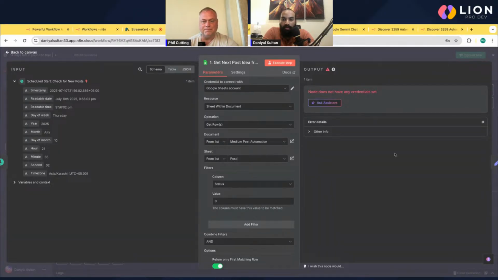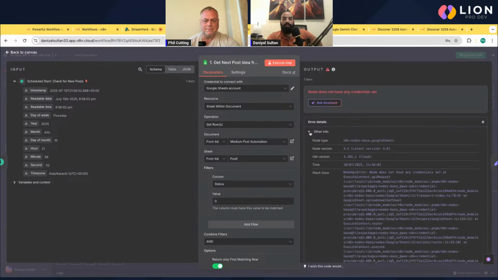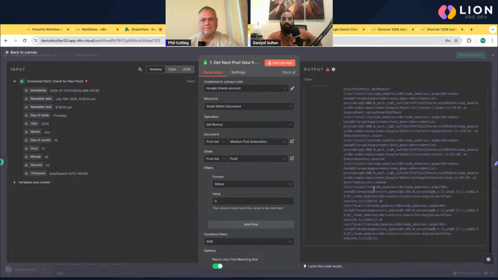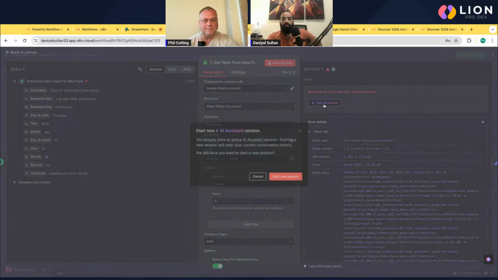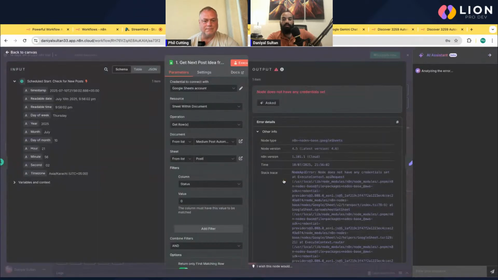As you were talking, I just went and executed that flow, and it gives me an error that the node does not have any credentials set. So if you are technical, it can give you those error details as well, and if you're not technical, you can just ask the assistant, and it will give you specific error details about what this error is and how you can fix it.